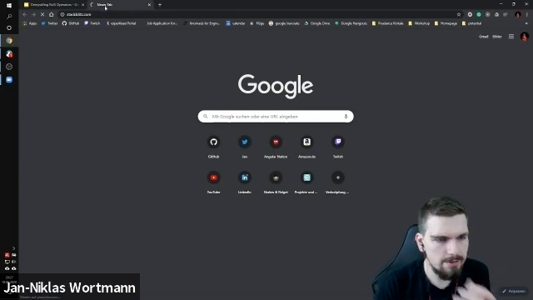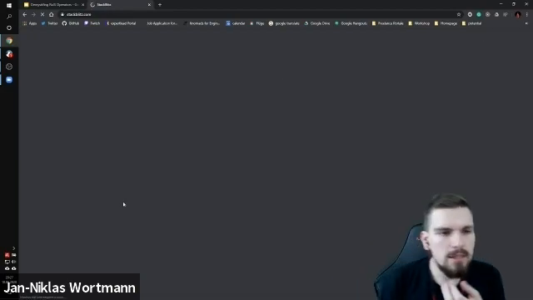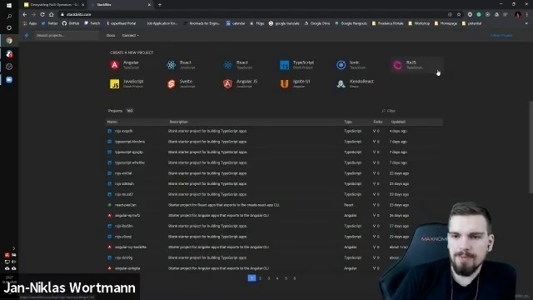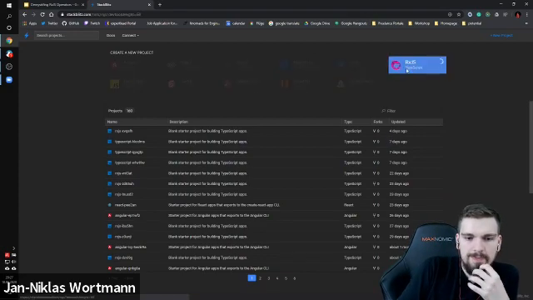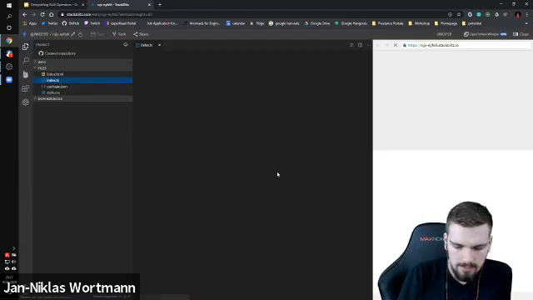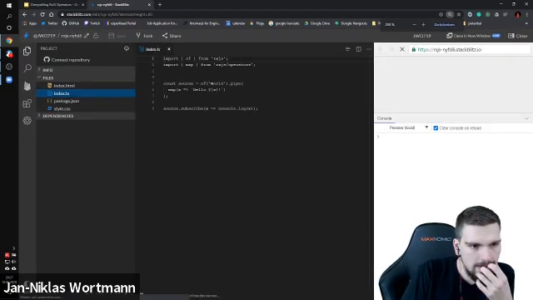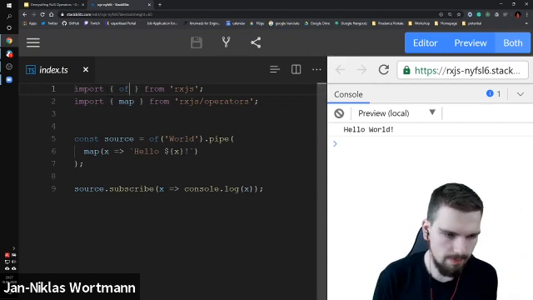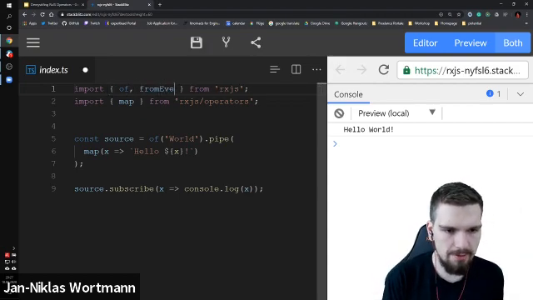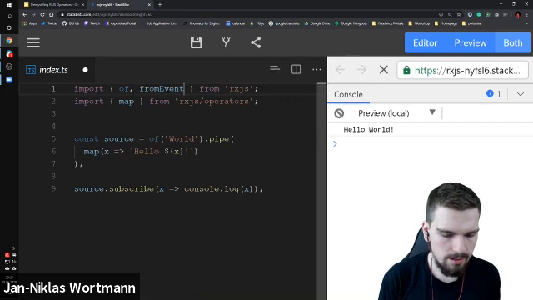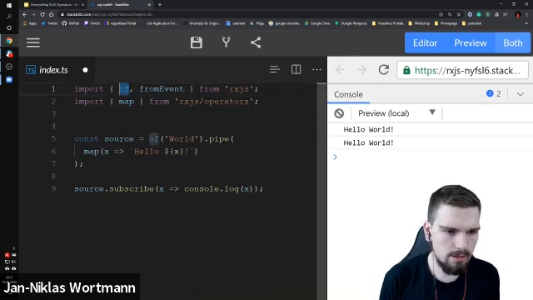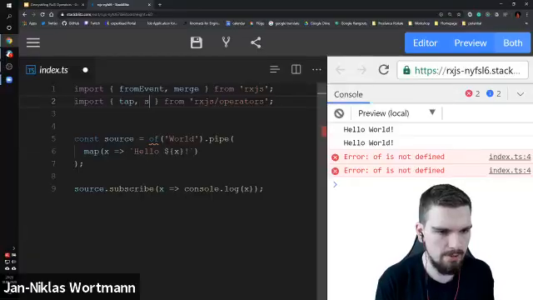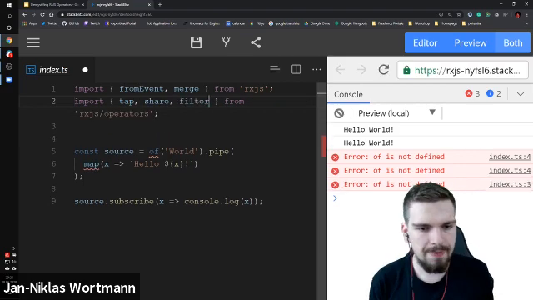StackBlitz. RxJS. I'm increasing the font size. So what I would use for that approach would be leveraging fromEvent, and merge, and here I need tap and share and filter.